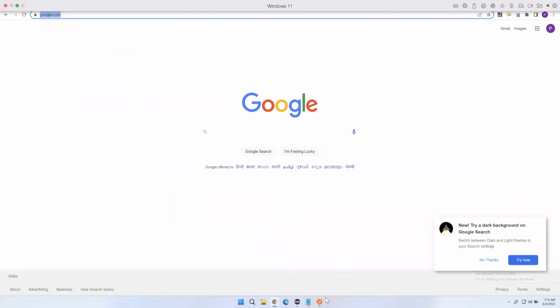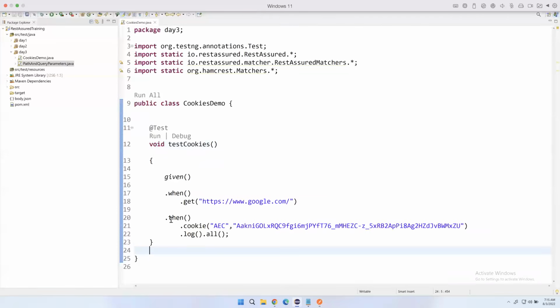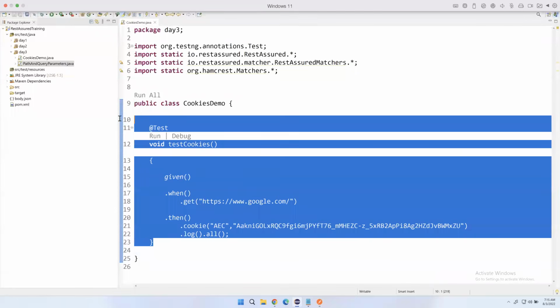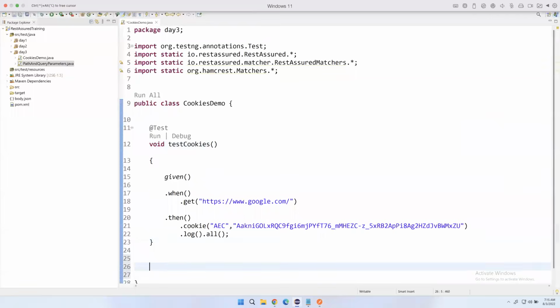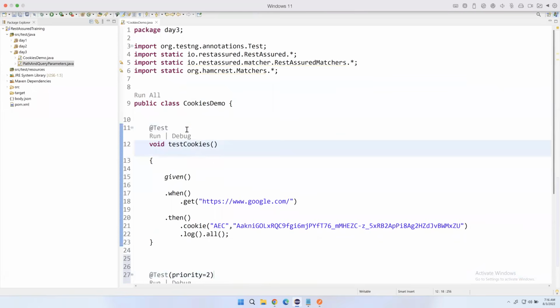Suppose I have multiple cookies. See here, I have multiple cookies and I want to capture the data of all the cookies. Each and every cookie has some value associated with it, so I want to capture every cookie name along with its value. For that, how can we do this? Capture cookies information. Let me write one more test method. Here I'm saying get cookies info. I say this is priority 2 and this is priority 1.